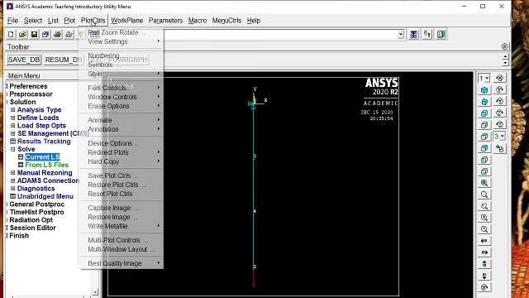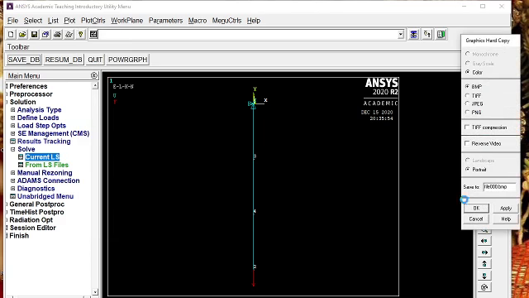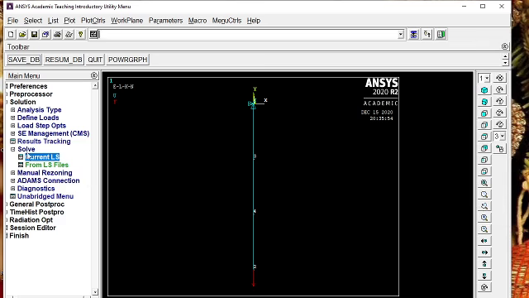Now, plot controls, copy to file. Right now I am saving this particular model as my base model, as the path model, which I am taking for the analysis, actually a one-dimensional model. Okay, I have saved it.